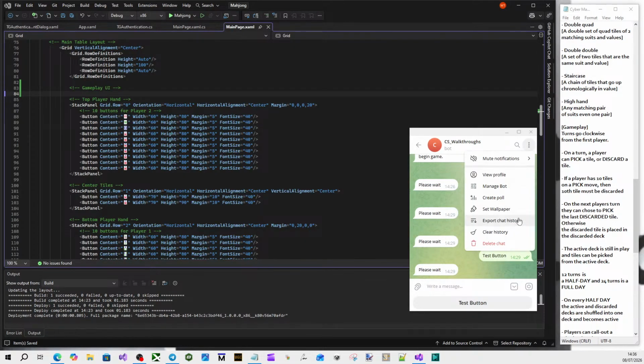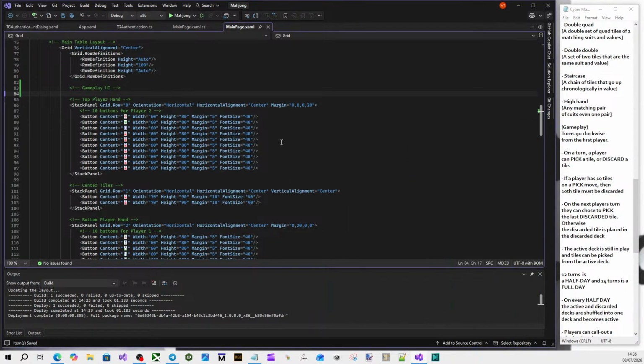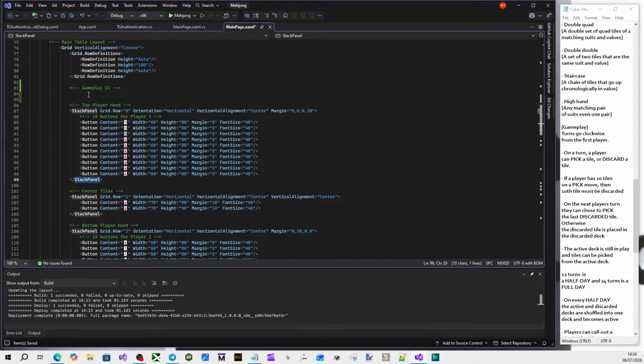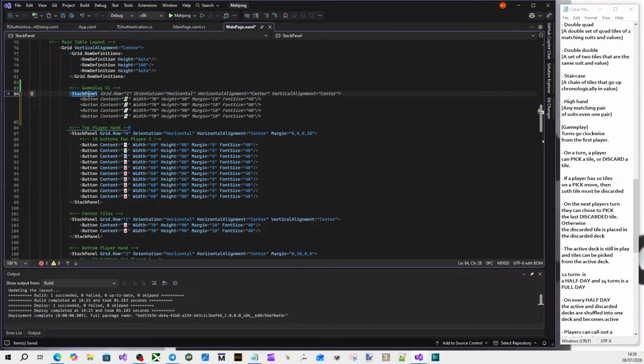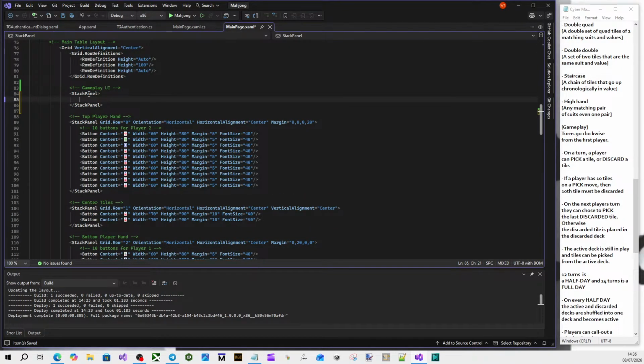Let me clear the history, it's a lot of mess there. I like the stack panel utilization, so I'm going to use stack panel. Does it know what I want? Not particularly. Gameplay UI. I guess the AI could have guessed it if I had a better comment up there. So, I have a button.